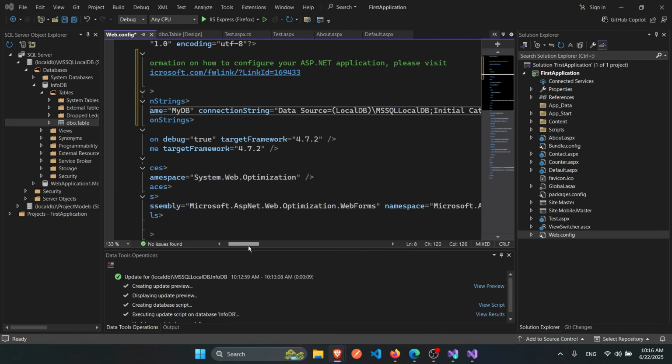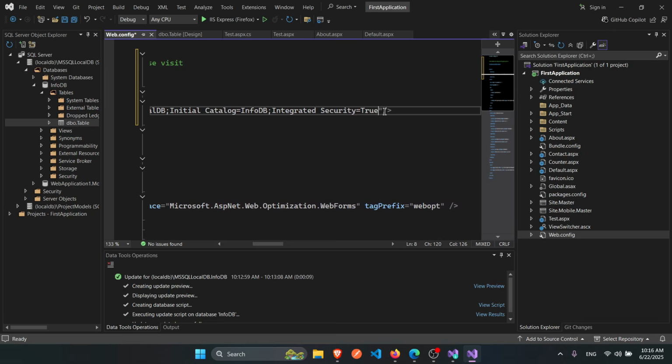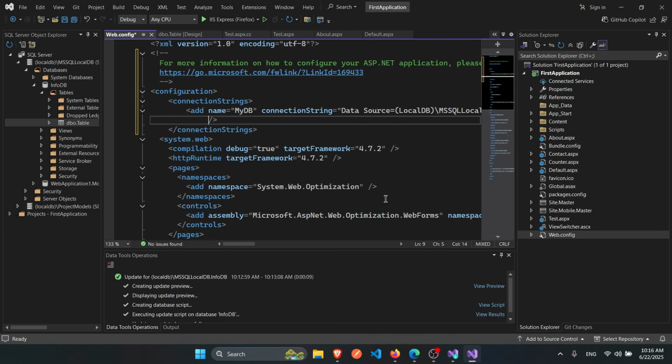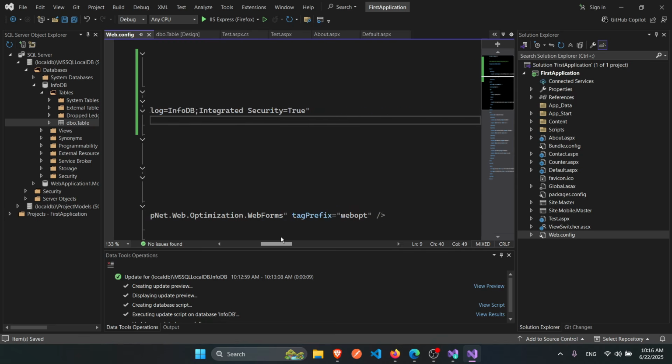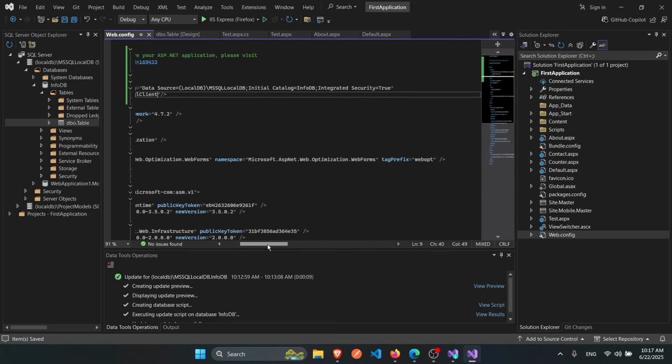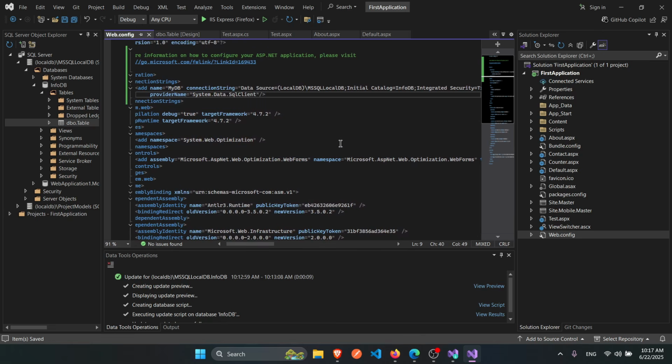Okay. So after we have done our connection string, we have to have a provider name, and that would be System.Data.SqlClient. So this much we have to configure here. I hope I didn't make any typos. I will check later if we did. Okay, so we have configured this in a pretty good style.